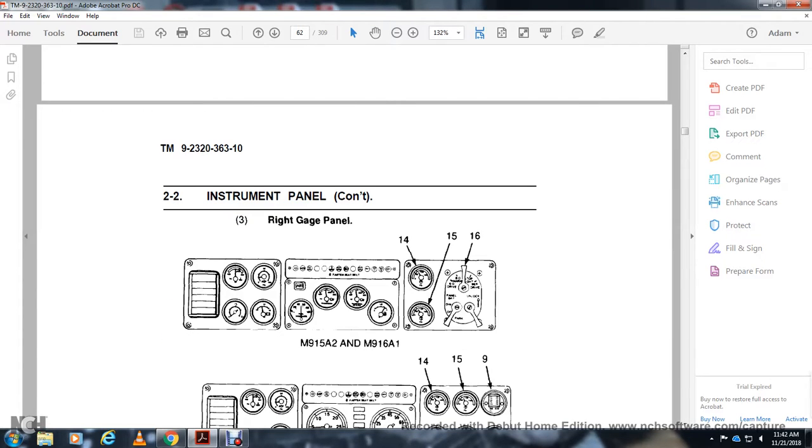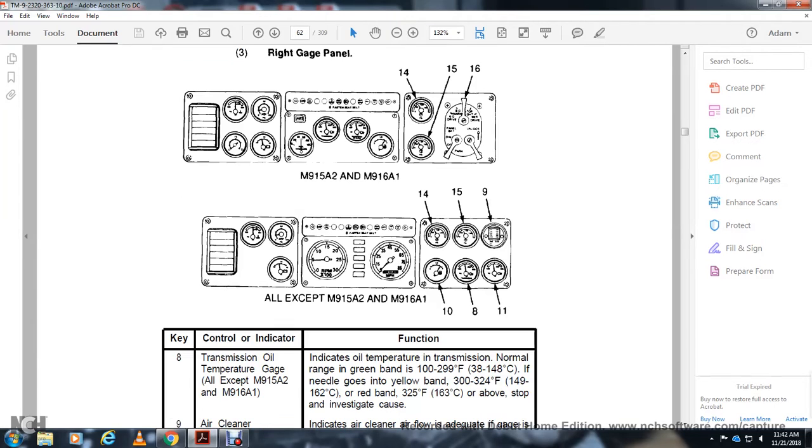Then 14, 15, 16 on the left side, and 14, 15, 9, and 10, and 8, and 11 on the right side as well.